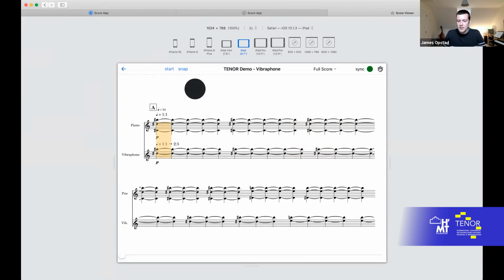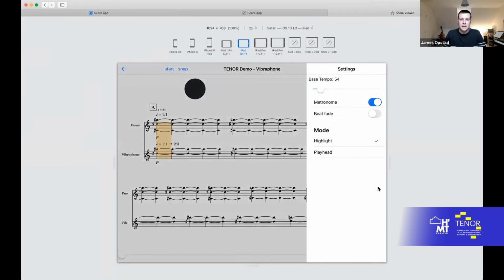There are also some additional options I've added for the performer. If they click on this icon, it brings up the settings view. They can now alter the base tempo in rehearsal, so that if they want to change the overall speed, this will then be relayed to all the other players. That's very easy to do. You can also choose the mode between the highlighting we've seen, or you might choose to have a playhead instead of highlighting. So that's easy to switch.